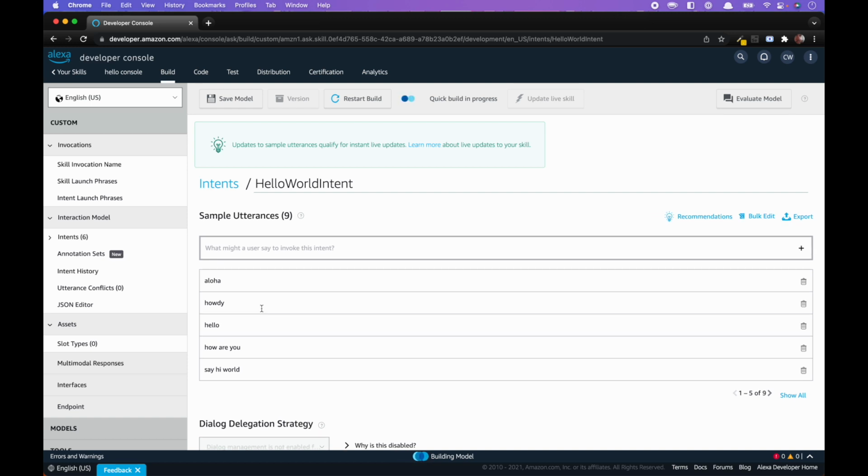Great. So while it's building, it's doing a quick build. What a quick build means is that it does a basic baseline build of the interaction model, and then it does a more deep machine learning training of a model around the interaction model. I'm going to let it do that. It's almost finished though. It looks like it is finished. In fact, there it goes.